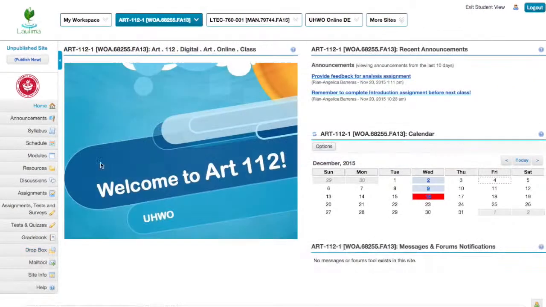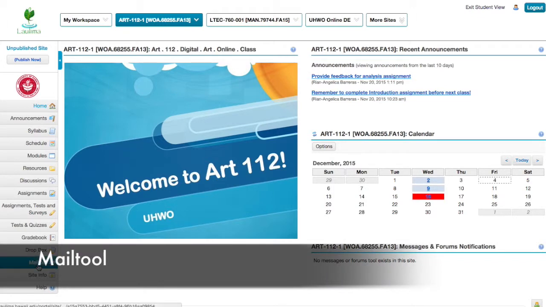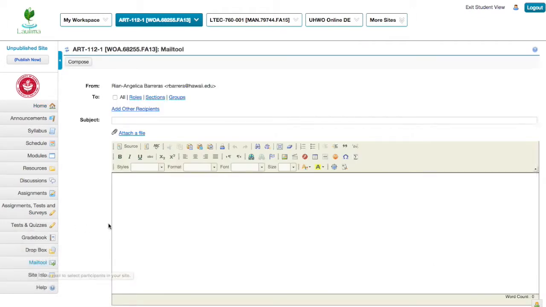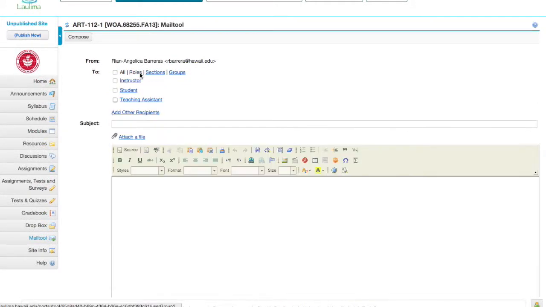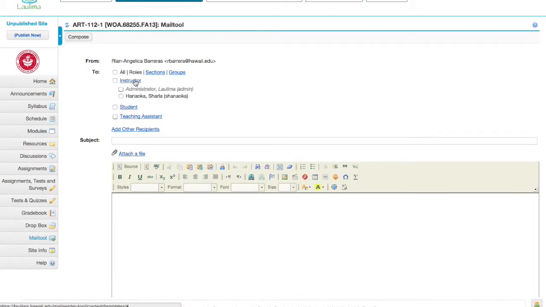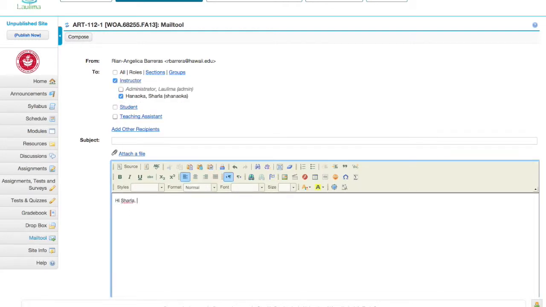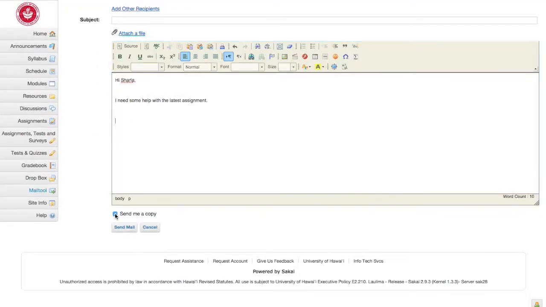The Mail tool is a tool that will allow you to send mail to members of your class via UH Mail. One advantage to having this tool in Laulima is that it will allow you to send mail to classmates and your instructor without having to know email addresses. You can compose messages in this tool and send them via the tool. The messages will arrive in the recipient's hawaii.edu inbox, and they will be able to respond back to your hawaii.edu address.